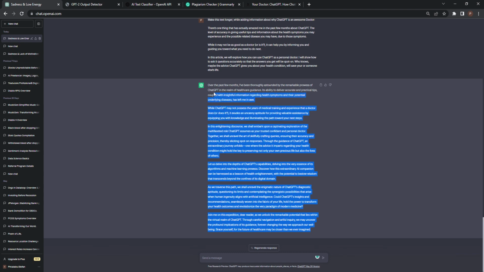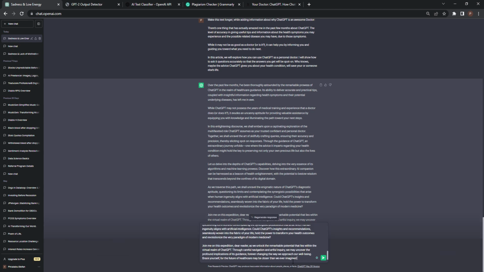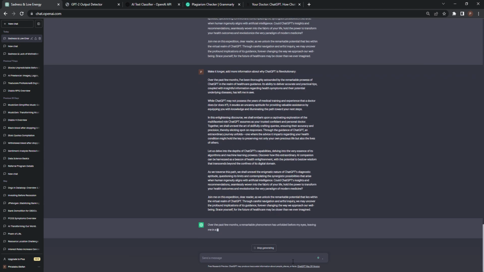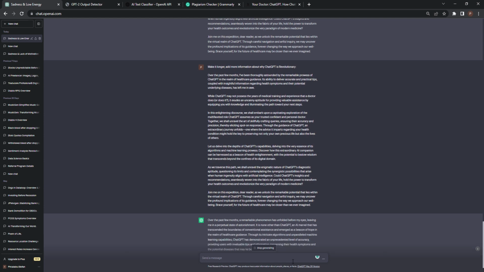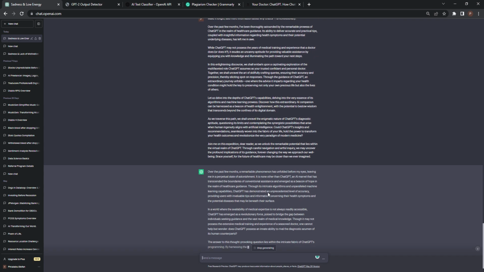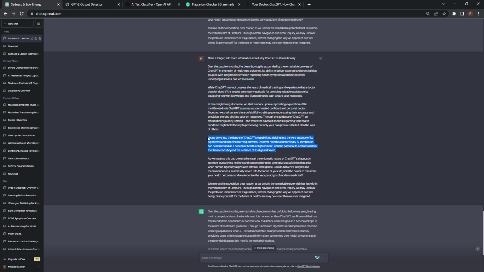And you can even take this text, so the generated text, and just say make it longer, add more information about why ChatGPT is revolutionary. So you can do this iteratively, you can do it multiple times and just stop when you're happy about it. You can even take only parts of it. So you take this paragraph, you put it in, make this paragraph longer and add more information about, I don't know. So it's an iterative process. You can take parts from the text, you can expand only parts.